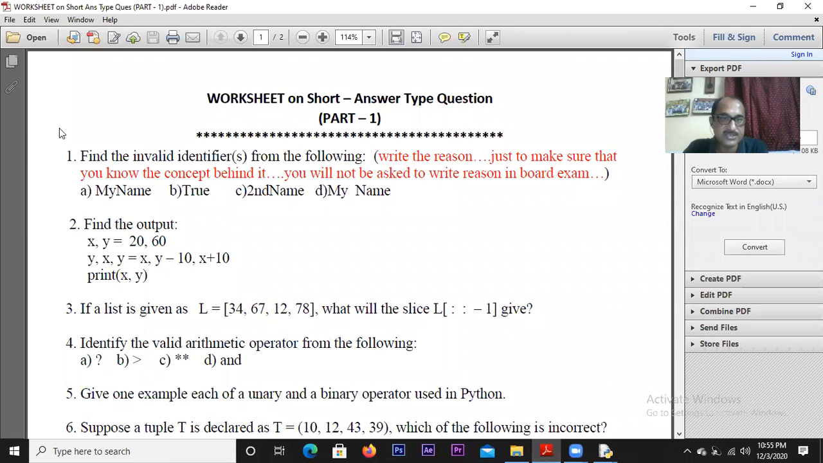Let us open that thing. I will quickly share my screen with you so that you can see which are the ones I'm going to discuss right now. As you can see, the first question where I asked to identify the invalid identifiers. Okay, what are the identifiers?